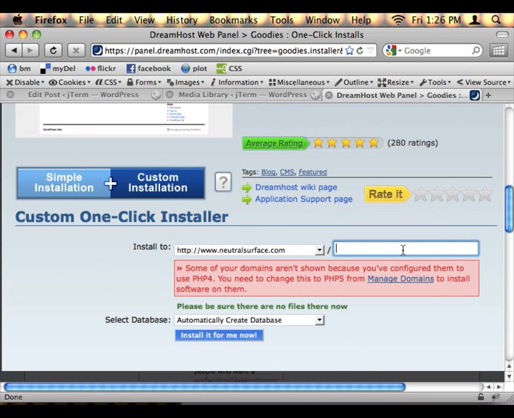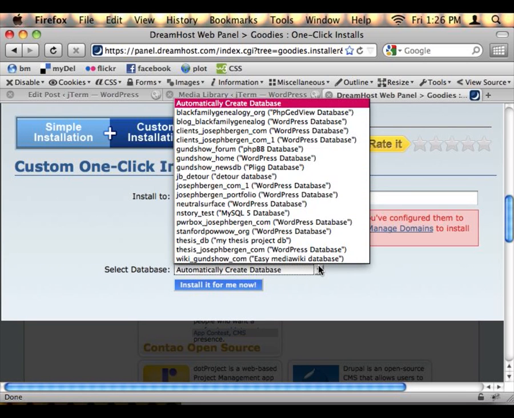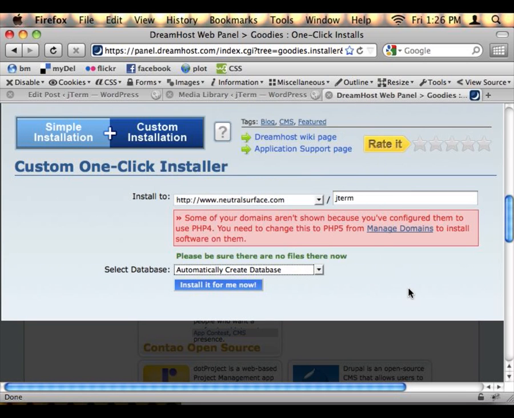Neutral surface /jterm. So when I navigate to www.neutralsurface.com/jterm, this is where I want my blog to appear. I have some options to use an old database that already exists on the web. Does it have to have JTerm in it? It doesn't. It could be anything, and it doesn't have to align with what you have before. So I just want it to automatically create a database, a MySQL database, and I want it to be fresh.